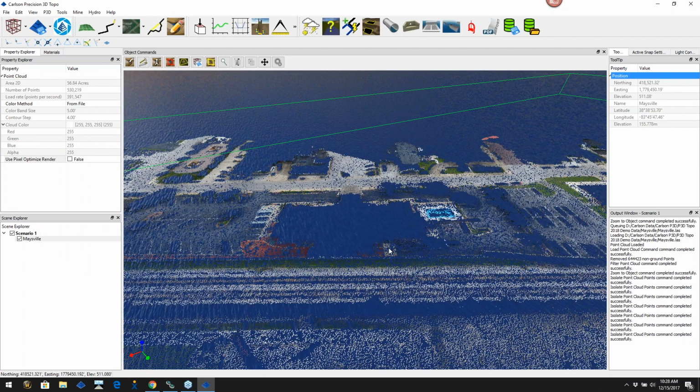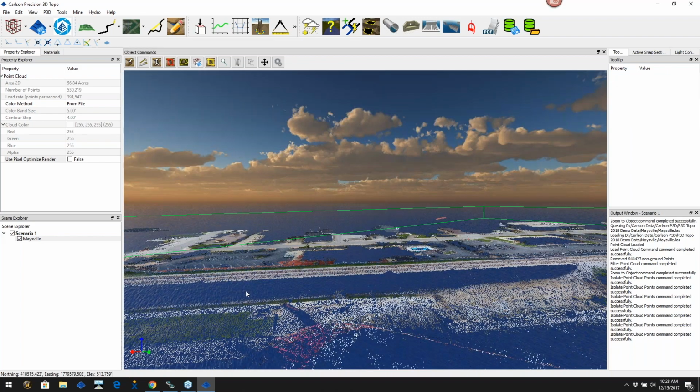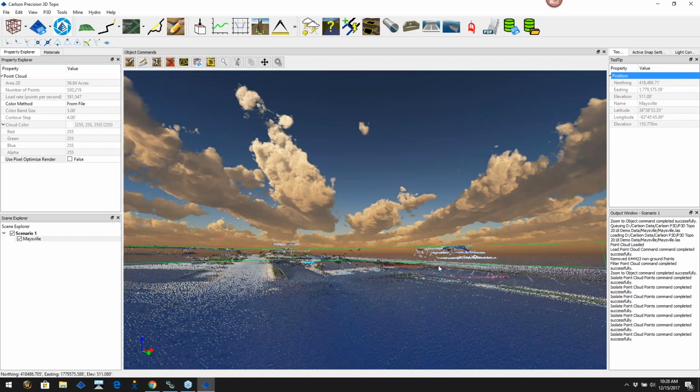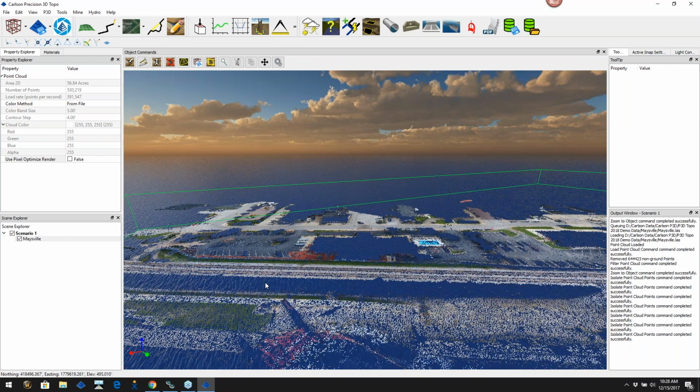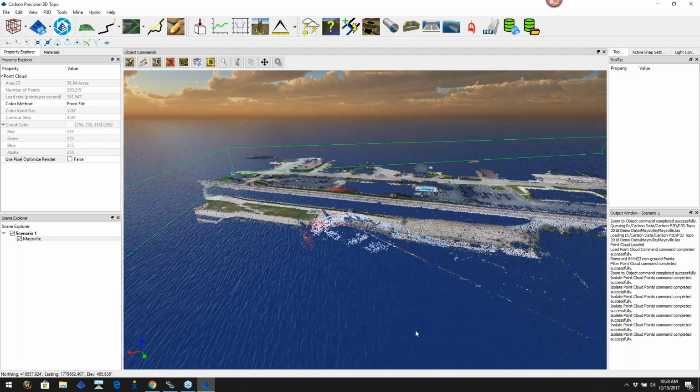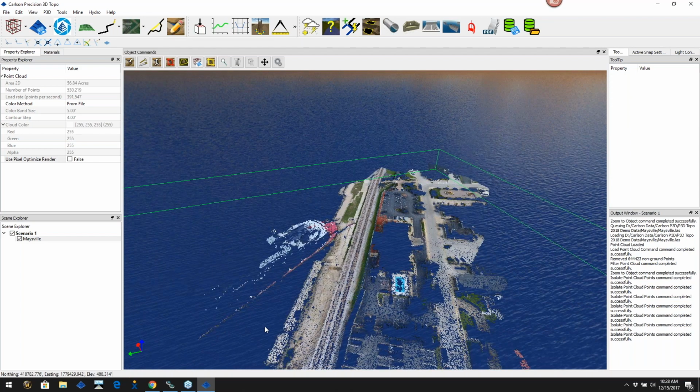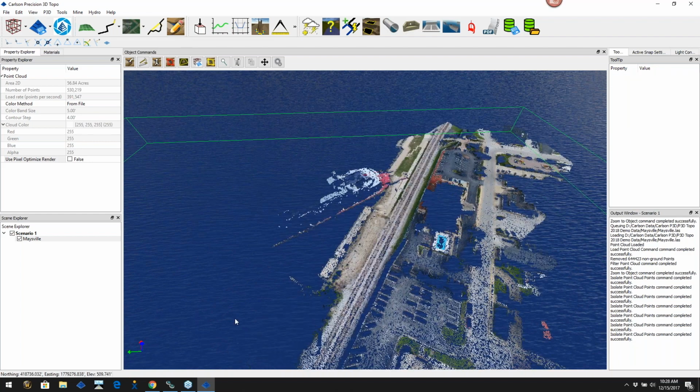So now you're basically kind of manually cleaning up your point cloud. You're going to have to do a little bit of this type of stuff in order to get things down to the way you want them. Now let's think about this even more.